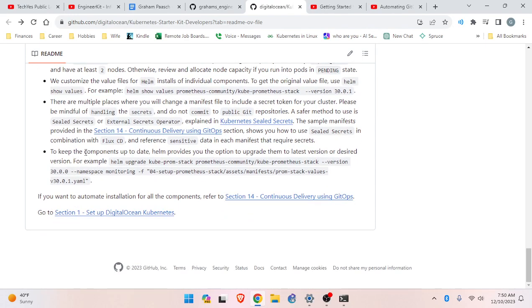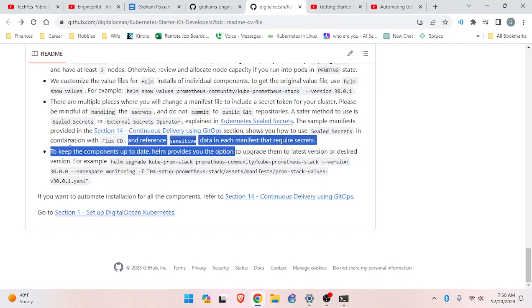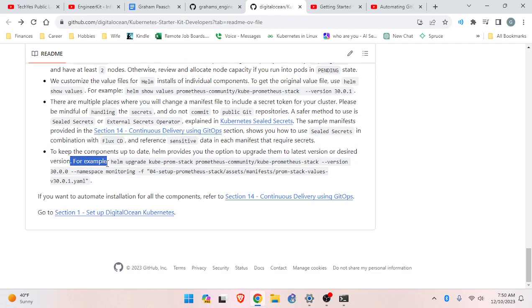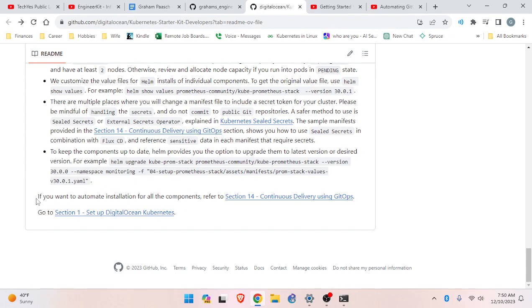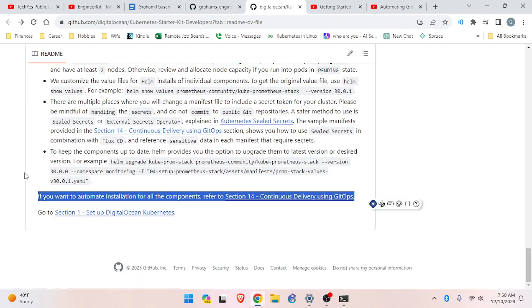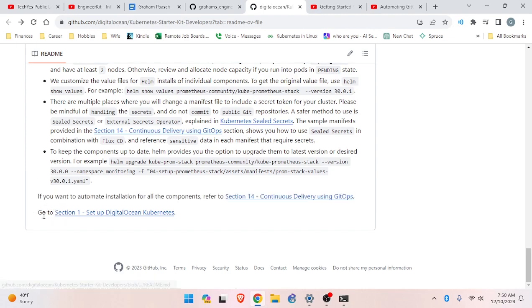To keep the components up to date, Helm provides you the option to upgrade them to latest version or desired version. For example, this full command will keep your components up to date. If you want to automate installation for all components, refer to section 14. Go to section 1 if you're ready to continue.